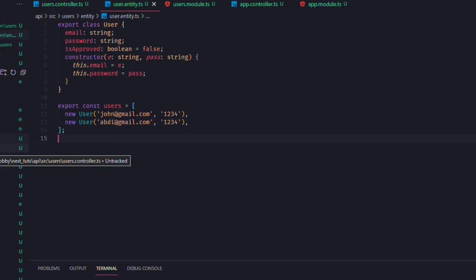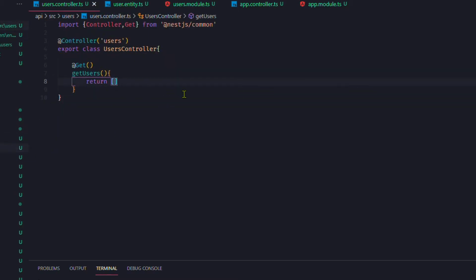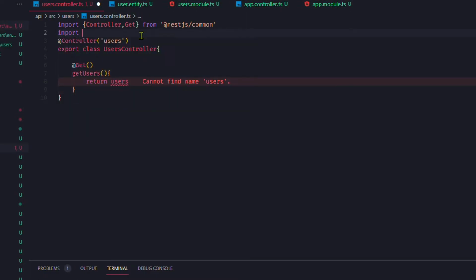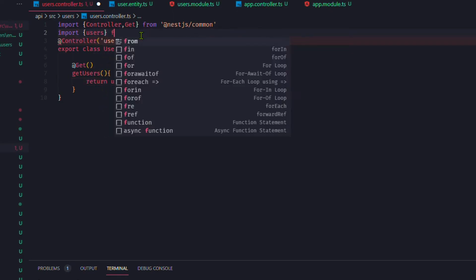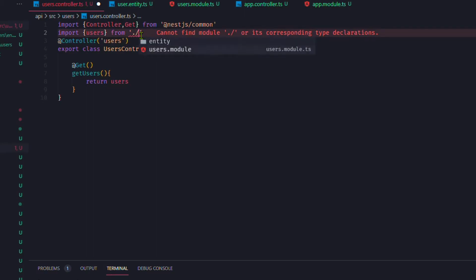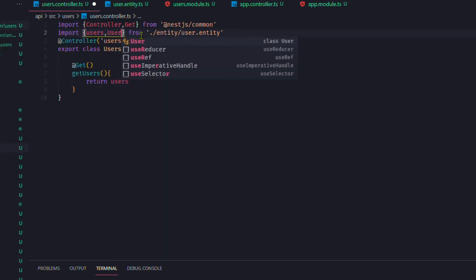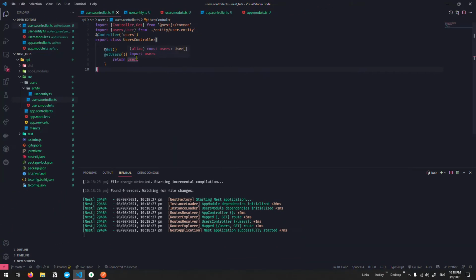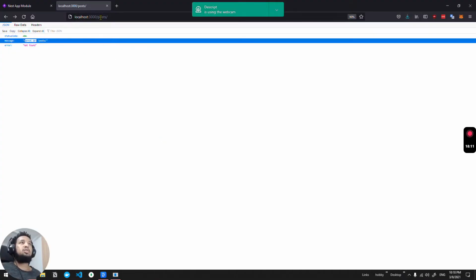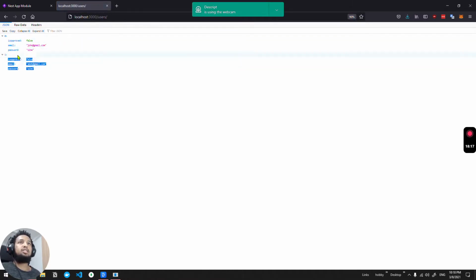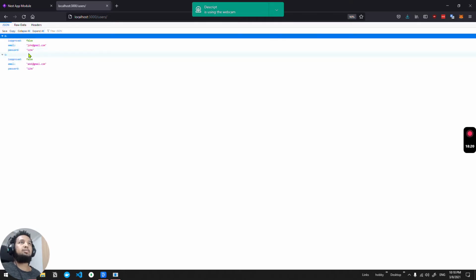Now what's next is we will render or return this list of users. So we'll call here users. Let's import it first. So say import, and we will say it is coming from users entity, the user entity, and we will import our class called User as well. Now we return a list of users. So let's test it out. We'll go to our endpoint, say users, and here we go. We have a list of users, email, password, and isApproved as well.